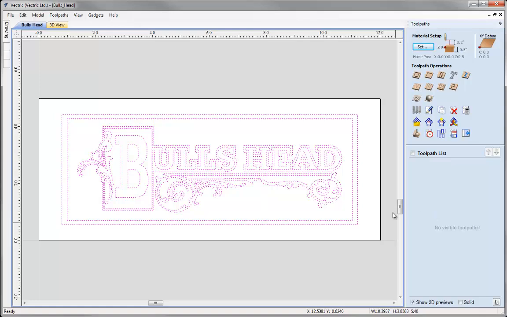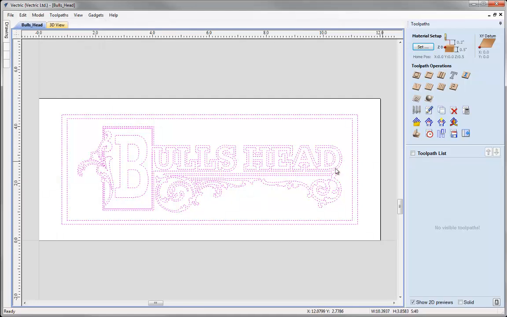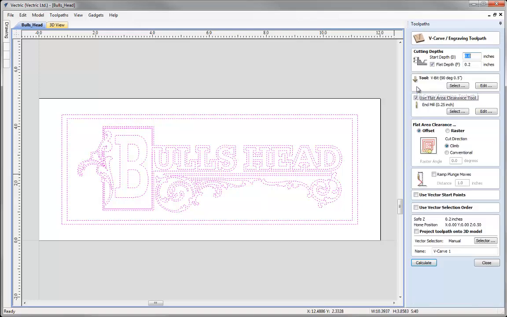You need to ensure that your vectors are still selected so you can still see them as dotted purple lines in the 2D view. If not, go up to Edit from the drop down here and down to Select All Vectors again. So mine are already selected, so I can come up and click on the icon here for the V-carving. Now the start depth for my cut is going to be 0, so I can enter that there.